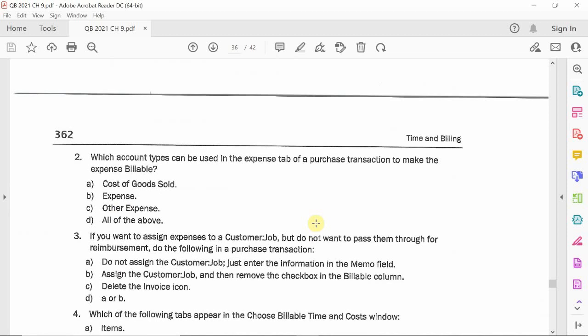Number 2, which account types can be used in the expense tab for a purchase transaction to make the expense billable? So what are the options you can choose for a billable expense? D, all the above. Pretty much it says its name right in there: billable expense, so that means it's going to be all of these. It's going to be an expense, an other expense, cost of goods sold.